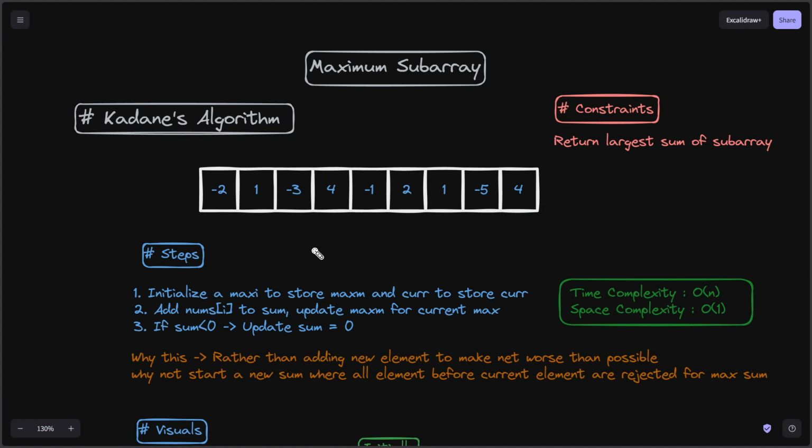Basically, in this algorithm, if we hit a sum where the current sum is less than 0, that means the whole subarray that is responsible for the sum being less than 0 is irrelevant for calculating the largest sum of the subarray. Okay, so basically in this method we're going to initialize a maxi that's going to store the maximum, and current is going to store the current sum. Okay, and here you can see we are going to add nums of i to sum, and update the maximum for the current max. Okay, so these are two straightforward steps from the previous two methods.